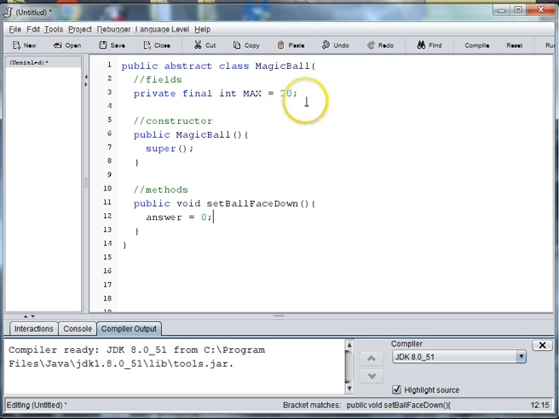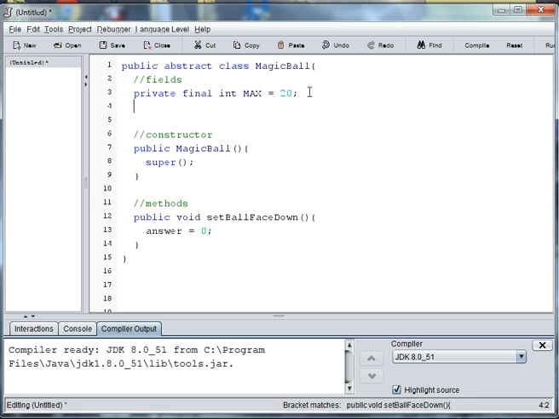So we'll need to go up here to our methods and type in protected this time, int answer, but no final. So we'll do a semicolon, because the answer is going to change, so we don't want to use the final keyword.